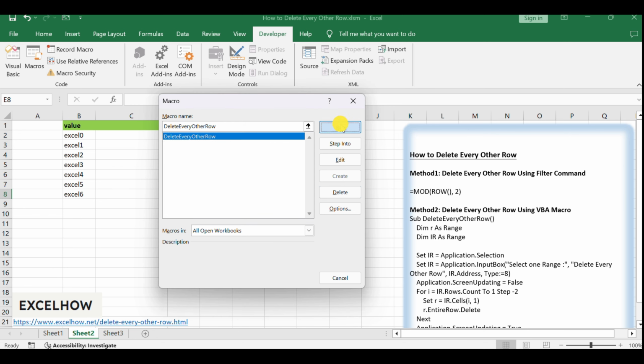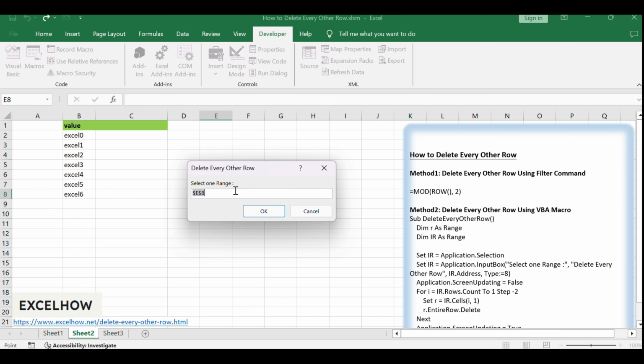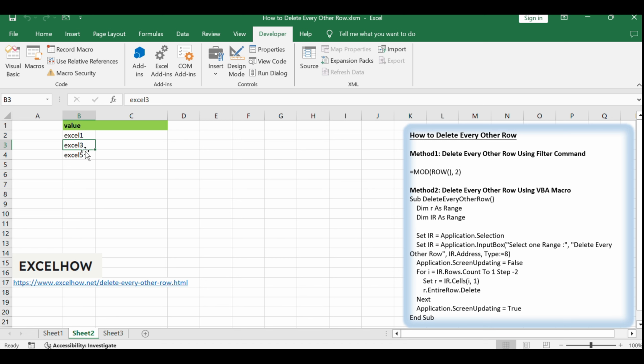When prompted, use your mouse to select the range of rows where you want to delete every other row. The macro will handle the rest. After running the macro, observe the result. Every other row within your selected range should now be deleted, leaving you with a clean and organized dataset.